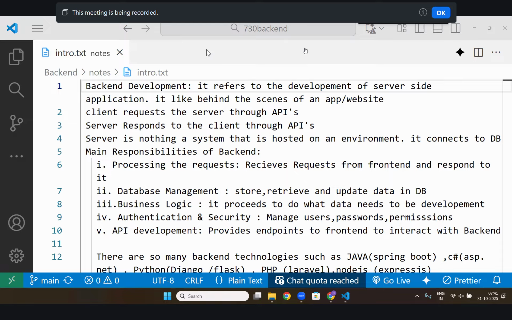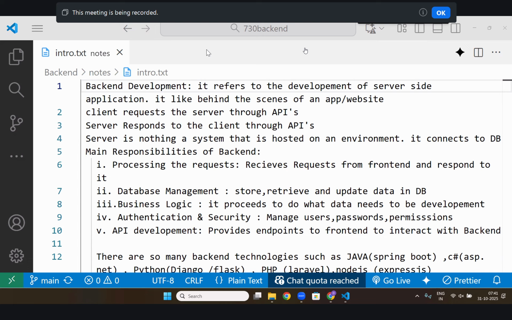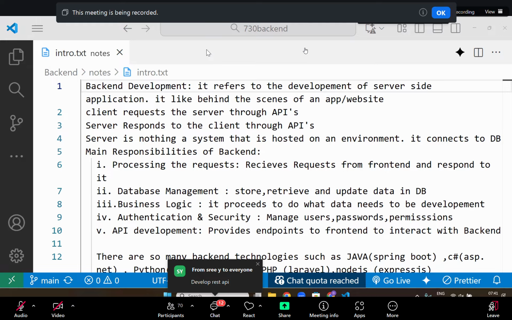If the client is not requesting, is there any other use? To communicate with the database. That is also logically true. Who communicates with the database? The server communicates with it. Correct? More? Develops the REST API. Yes, if you want to communicate with the databases or with the front end, you will use APIs. We actually use REST APIs in web development.